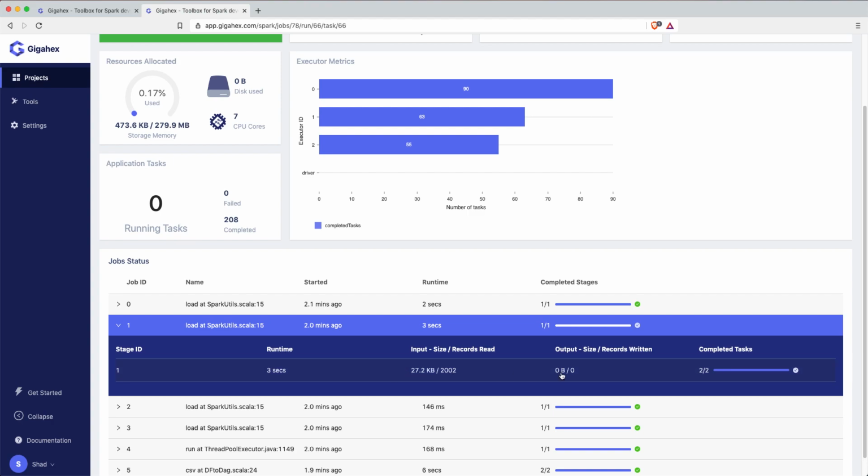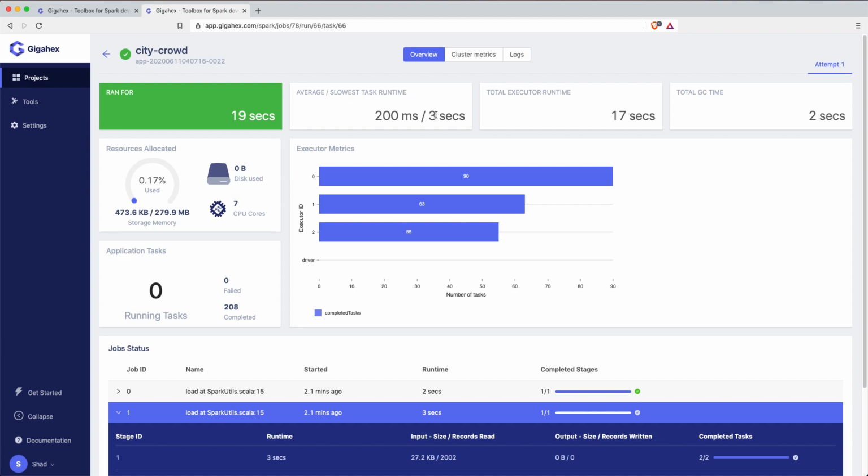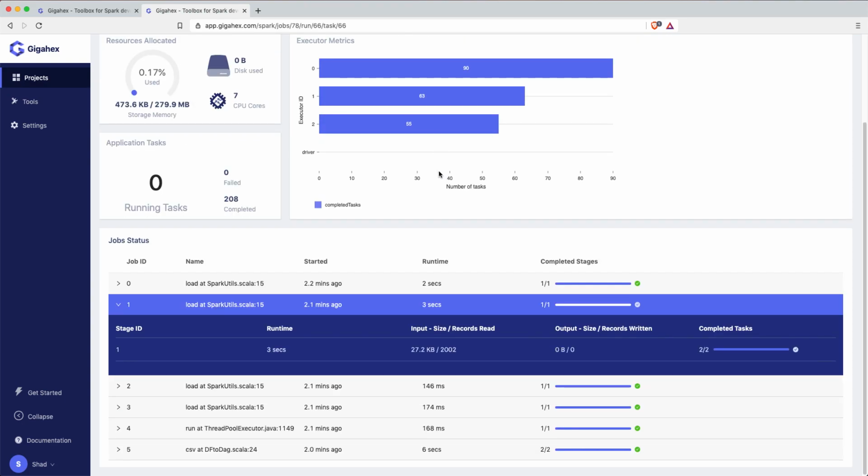There are only 2 tasks for reading the data, and this has been captured in the slowest task runtime metric. In the larger workloads, this would help us to decide on the number of CPU cores to be allocated for parallelizing the read process of the data.